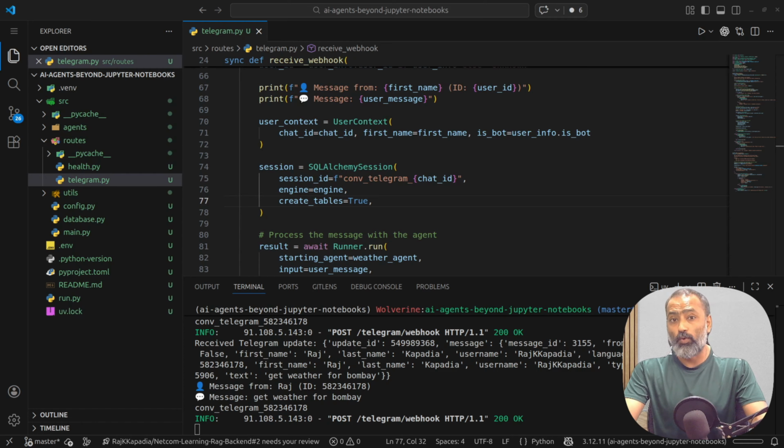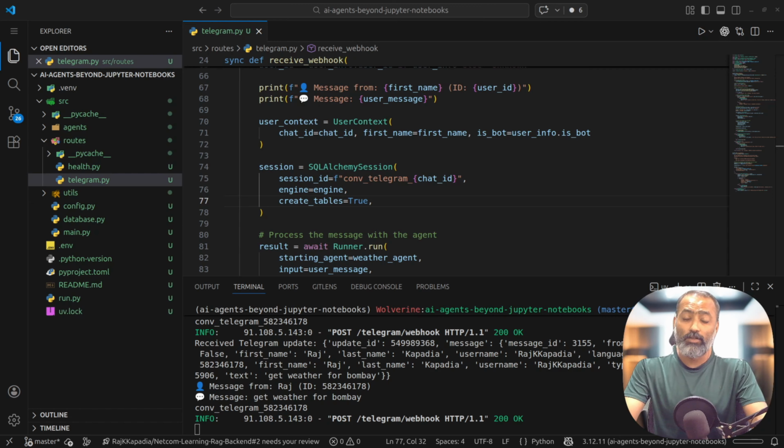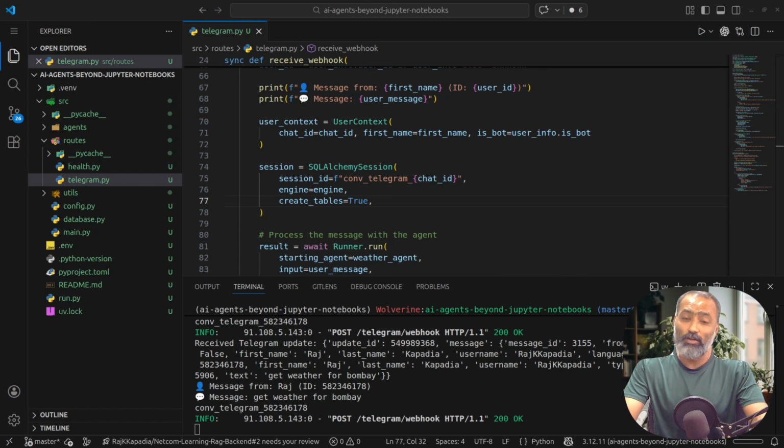In the previous video, we added session or memory to the agent so that when you receive a new request on the Telegram route, you can fetch the previous conversation and add it into the current query to the agent and run it, so that you can always have the context of the previous chat history.